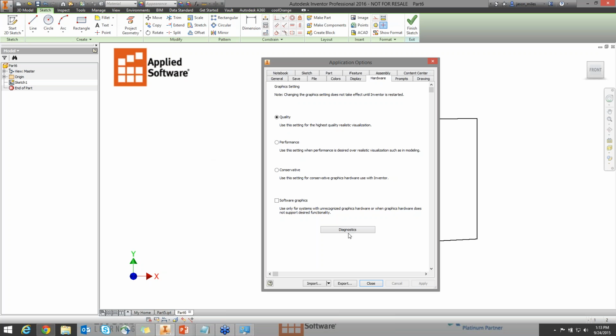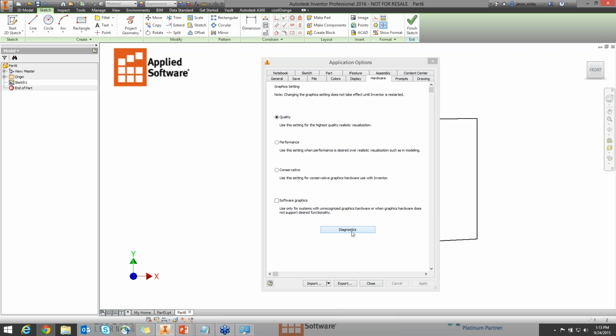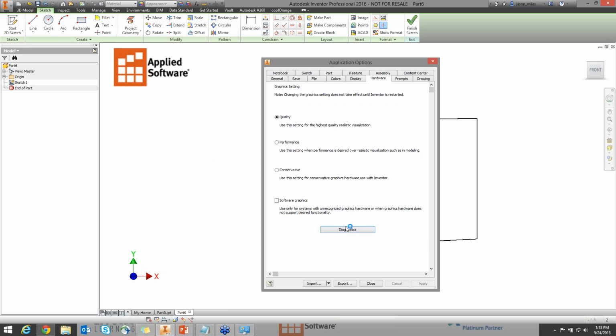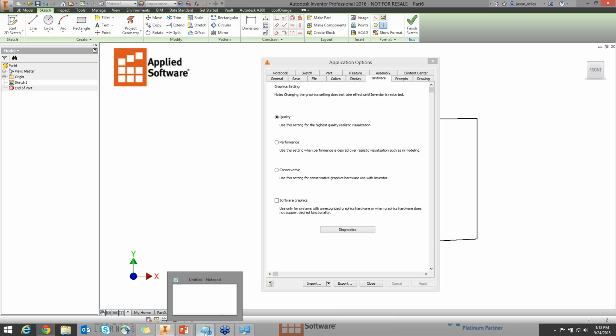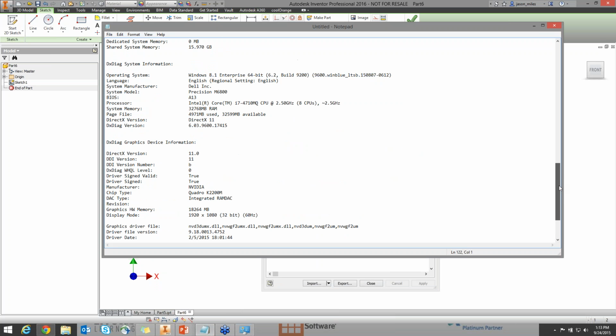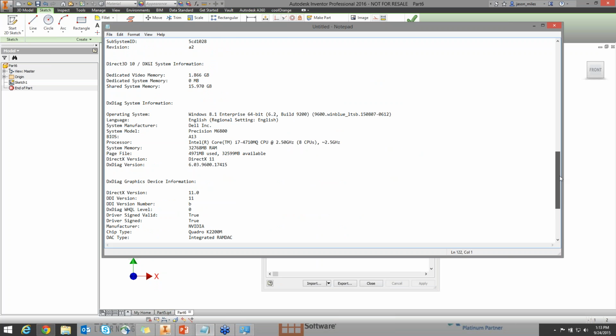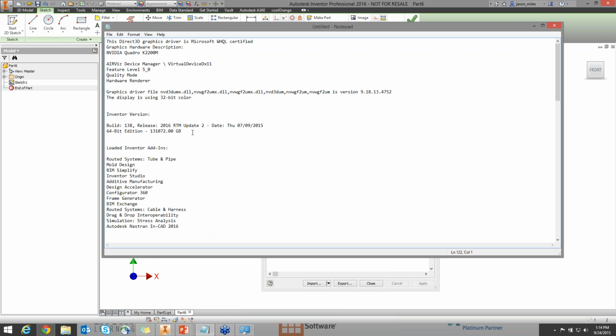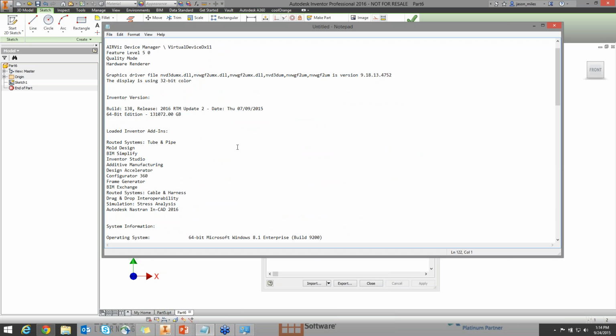Whenever I run this, you'll notice what it says down here at the bottom. Click the OK button, and this will be placed on my clipboard. So if I click OK, open Notepad and paste that, this is the information that we get. This is all about your system. You'll notice that it starts out showing everything that loads in Inventor, your build and release that you're currently using. All kinds of good things that really help the support guys out.